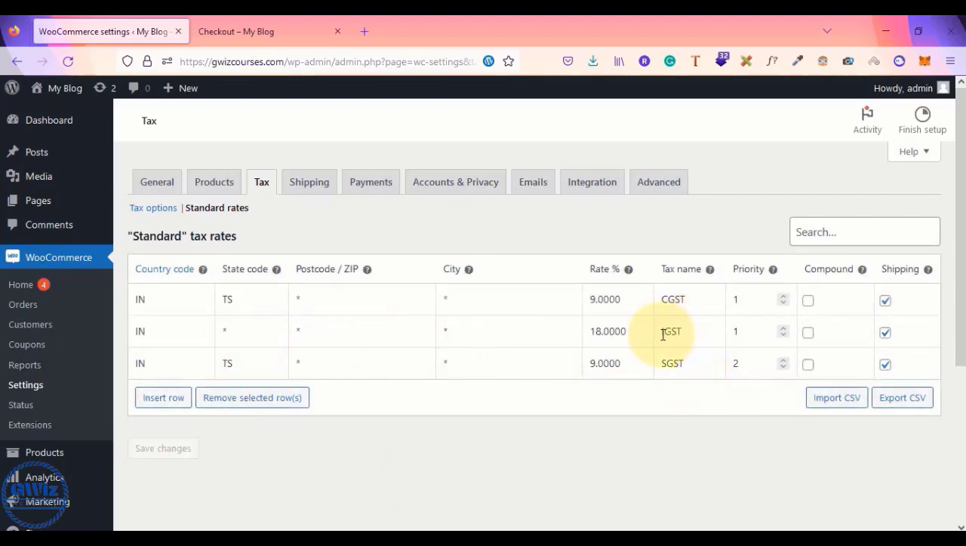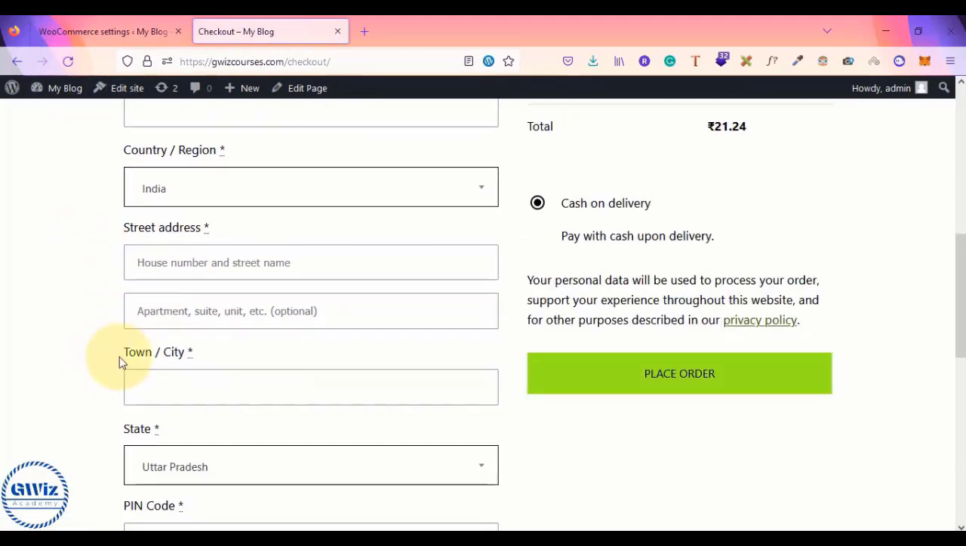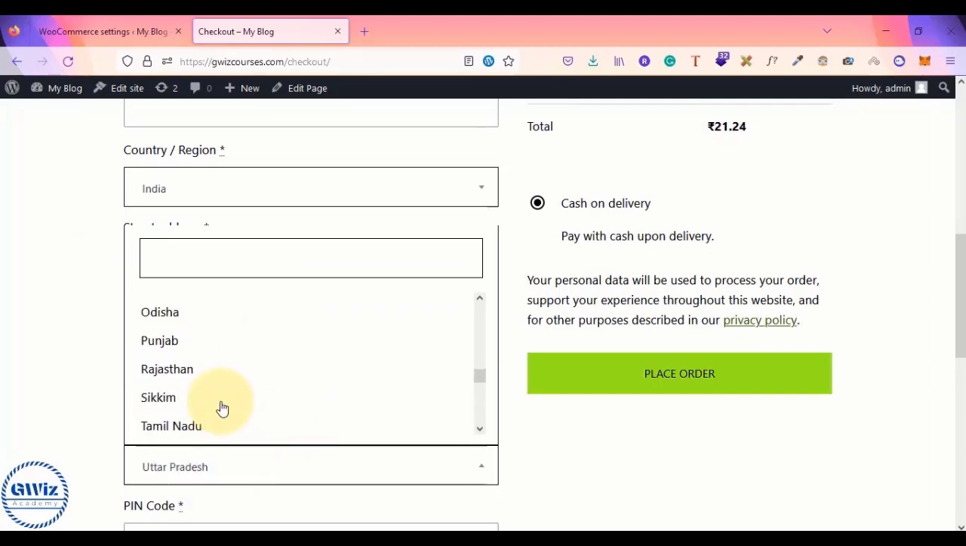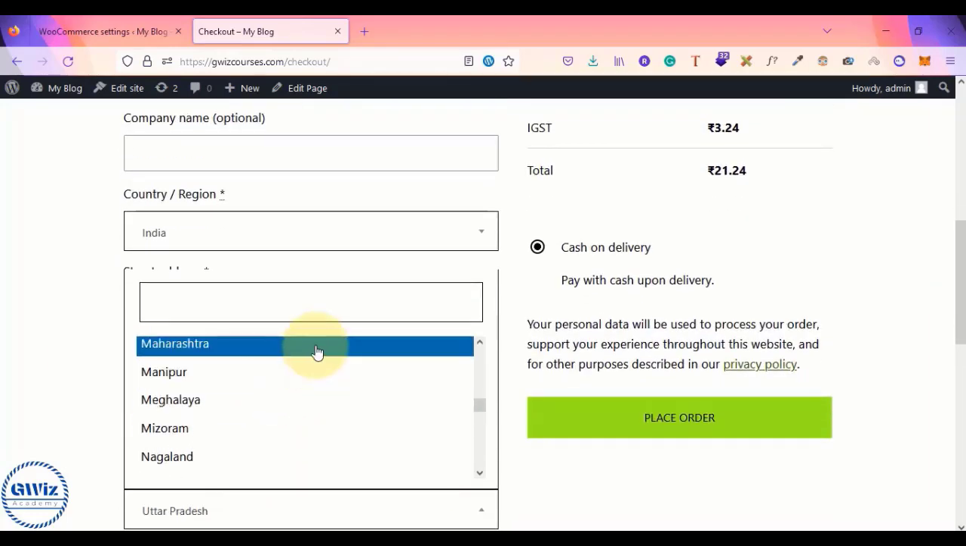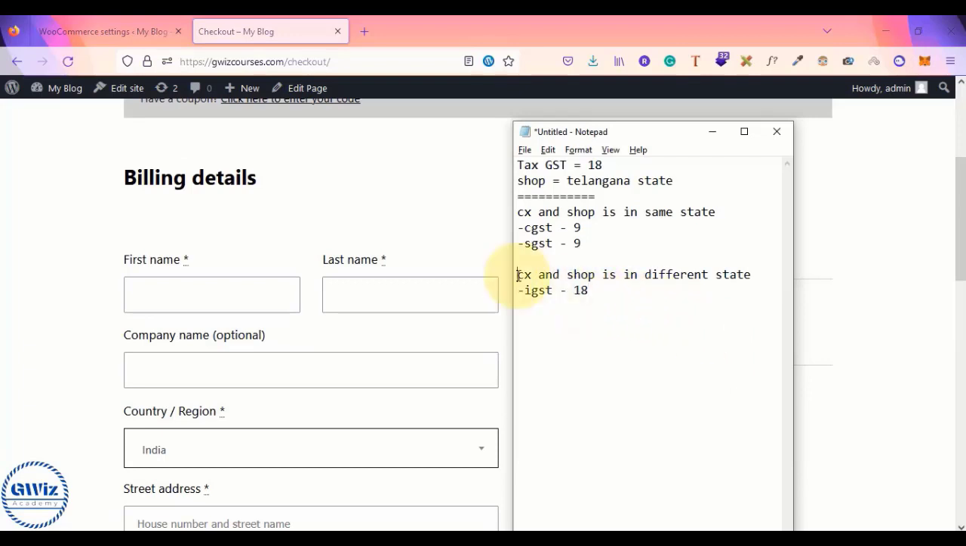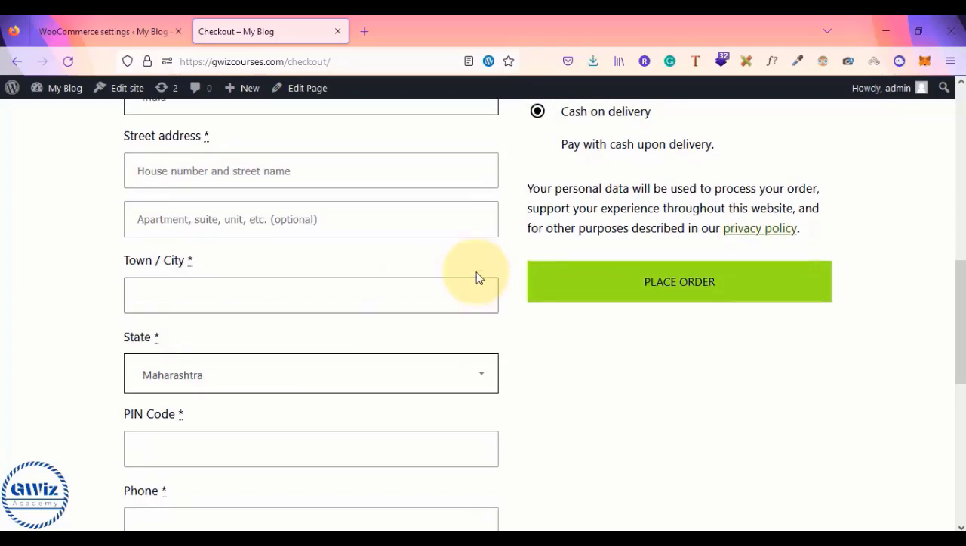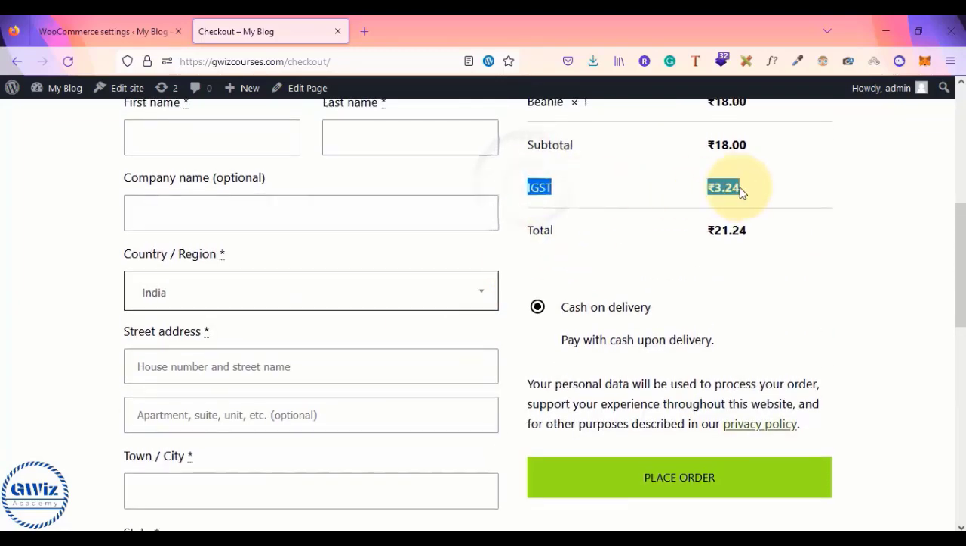The third rule, that is IGST, went second in the second row, but it doesn't matter. Just go back here and refresh it. And now if you see, if I select some other state, Maharashtra, as you can see, IGST is being charged, right? So this is what we wanted. If the customer is in a different state, the shop is in Telangana and the customer is from Maharashtra, then IGST is getting charged automatically.